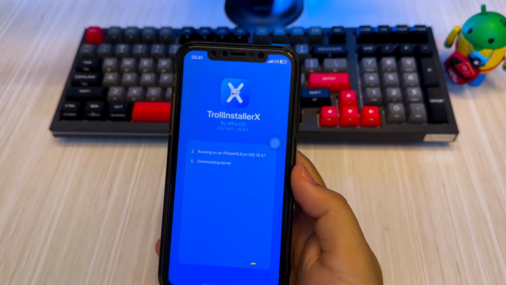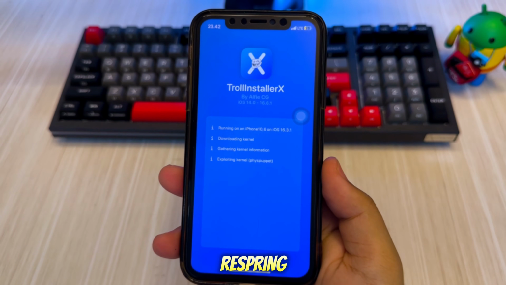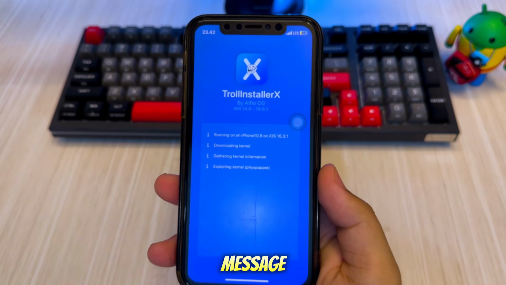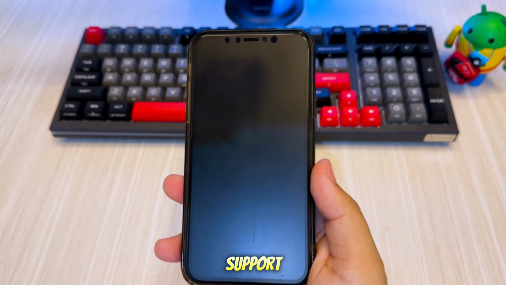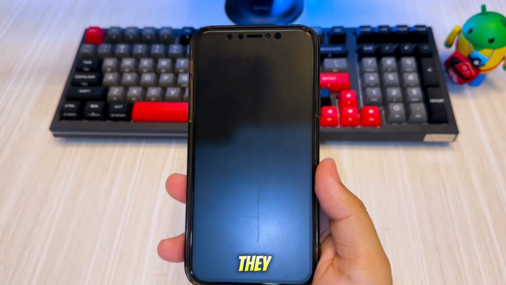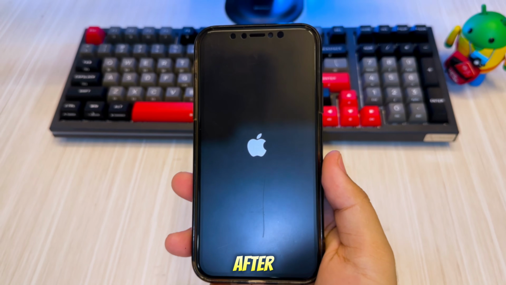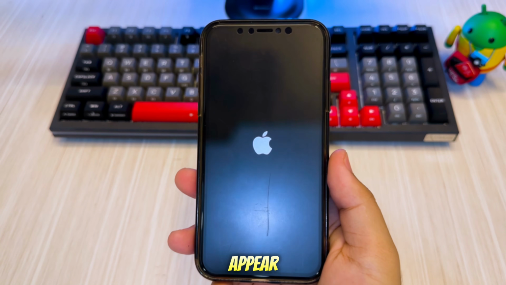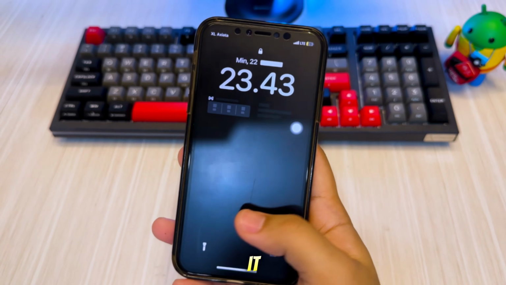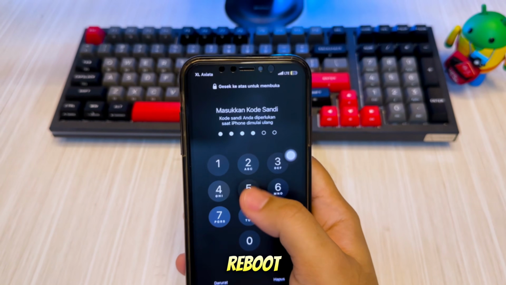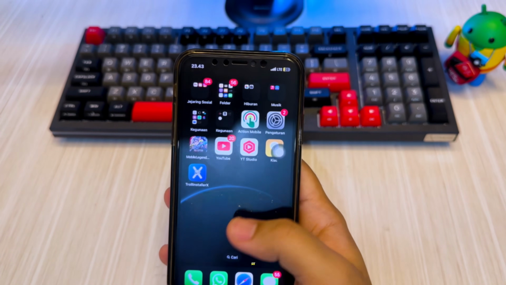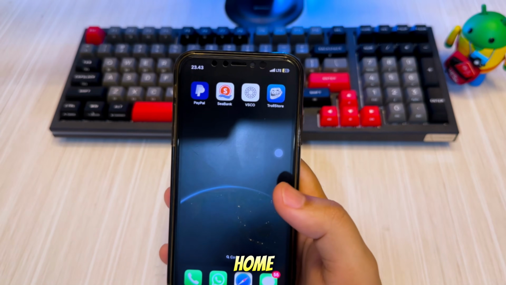Tap Install TrollStore, your device will respring. If you get an unsupported message saying that your device and iOS don't support installing TrollStore, it's because they don't work together. After rebooting, TrollStore will appear on your home screen. If it doesn't show, just reboot again. After that, you'll see the TrollStore app on your home screen.